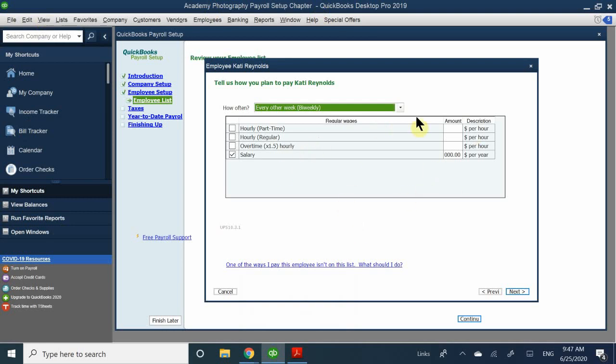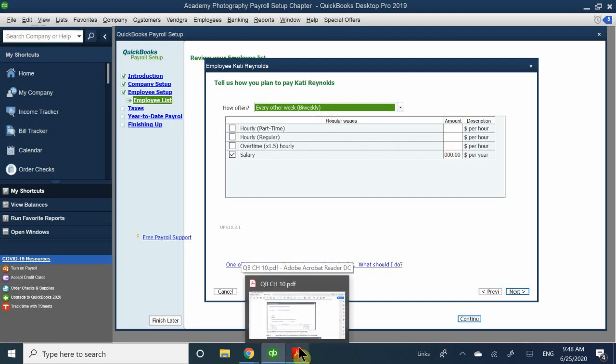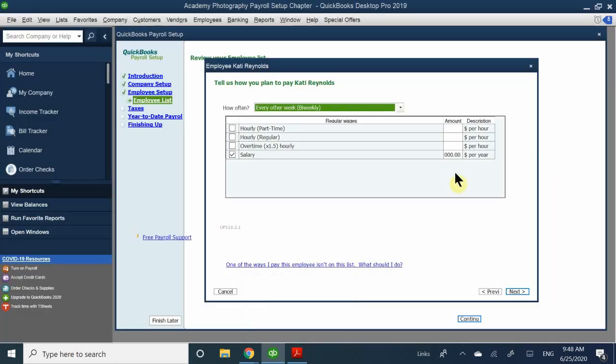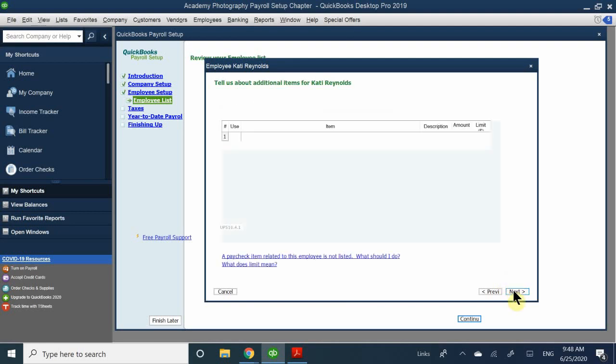Again, this window looks a lot different than the window that you have, but they essentially answer the same exact questions. At the top, instead of having options, you're going to toggle it, just check mark it, and then enter how much she's going to get paid. Now that I've figured that information out, I'm going to click next.